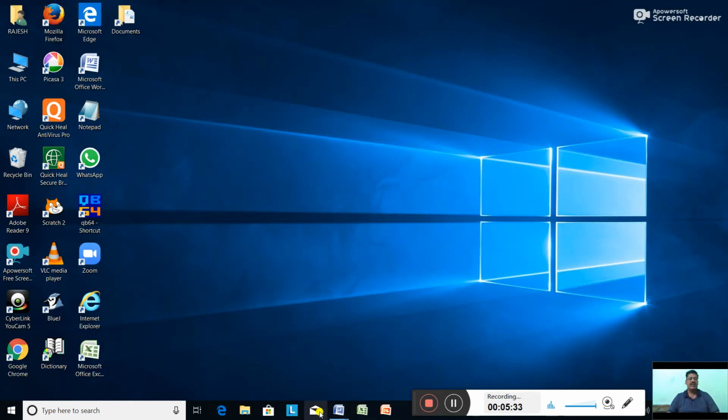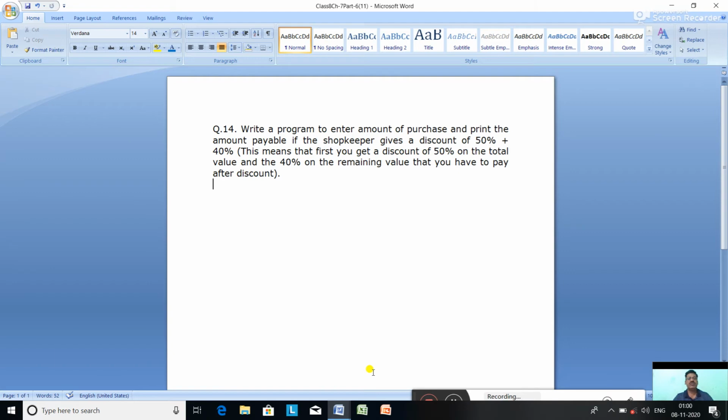Now the next question is question number 14. What is question number 14? Write a program to enter the amount of purchase and print the amount payable if the shopkeeper gives a discount of 50% plus 40%. The shopkeeper gives two discounts, first 50%, then on the remaining amount 40%.